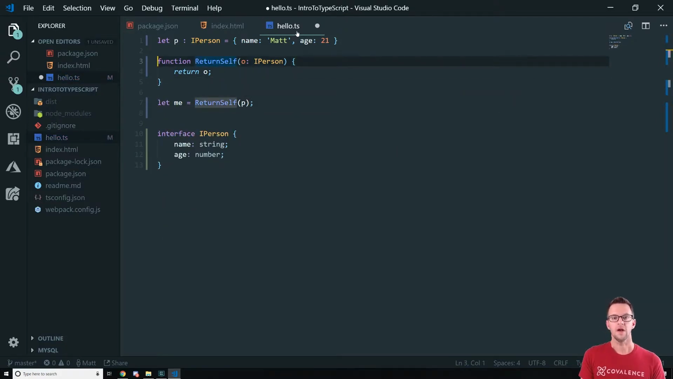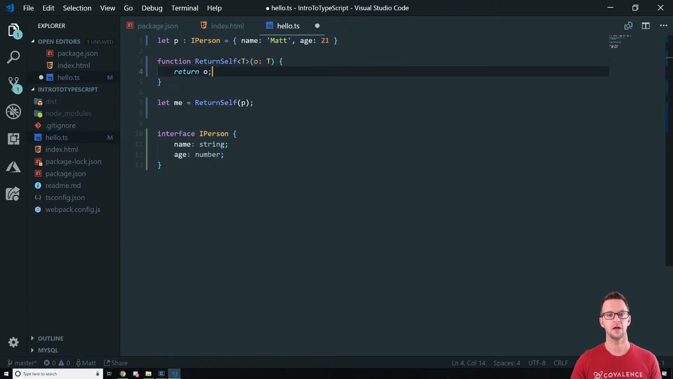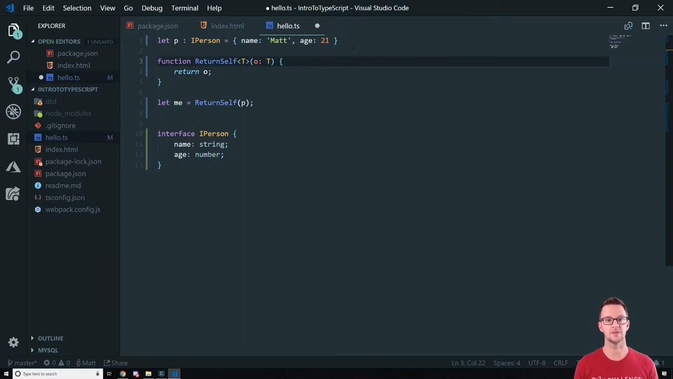But what if I wanted whoever's going to use this returnSelf function to be able to pass in their own type and say what they're going to pass in? Now I can create my own generic here and use it here. So whenever I define a function or a class or whatever, I can add these angle brackets and then put a series of types that I want in here.